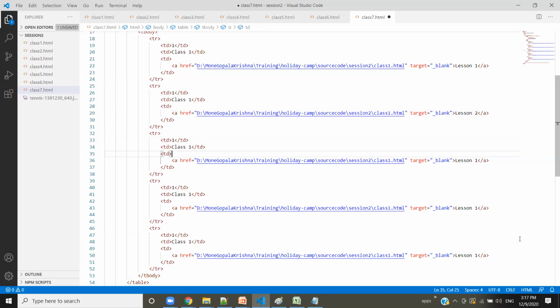Lesson 2, lesson 3, lesson 4, lesson 5. Okay, 5 lessons. And here also the same thing, 5. So I'm just playing with the data now, not the structure. I'm just playing with the data here, what content to be filled.